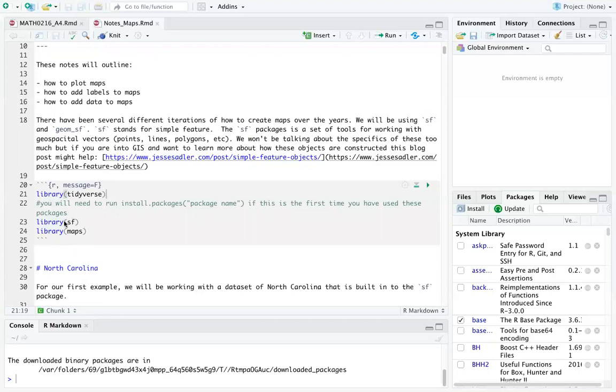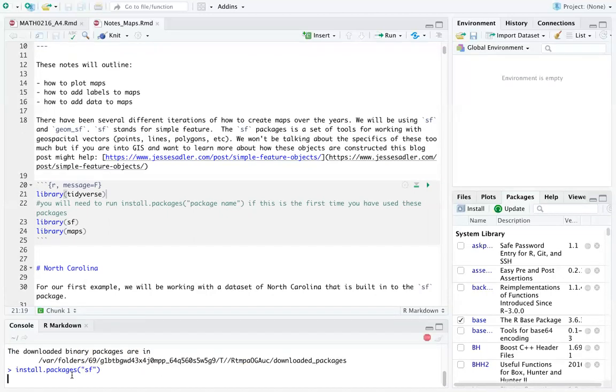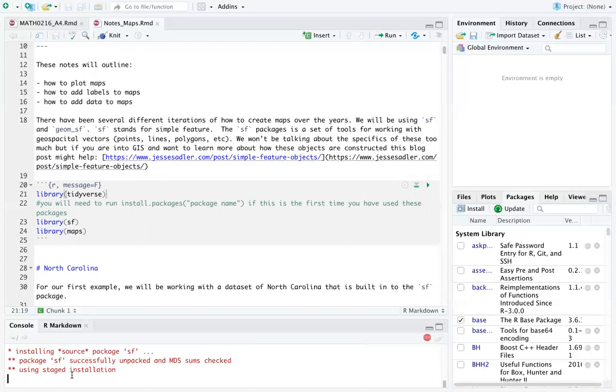So I'll just remind you there's two different ways to do that. One way is to just type into the console install.packages, and then in quotation marks, put in the name of the package you want. So that command would do it, and you would say yes, and you would download the package and wait for it to install.